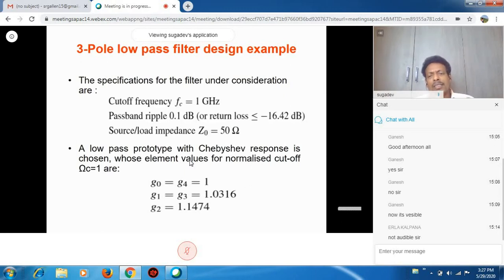So generally, this is a Chebyshev filter, so ripples will be there. And we have taken the standard table, which is given for 0.1 dB. Our return loss is minus 16 dB. So it means the variation would be within 1/10 of the peak value, 0.2 dB. And source and load impedance is considered to be 50 ohms. So our filter has to get connected to a 50 ohm source.